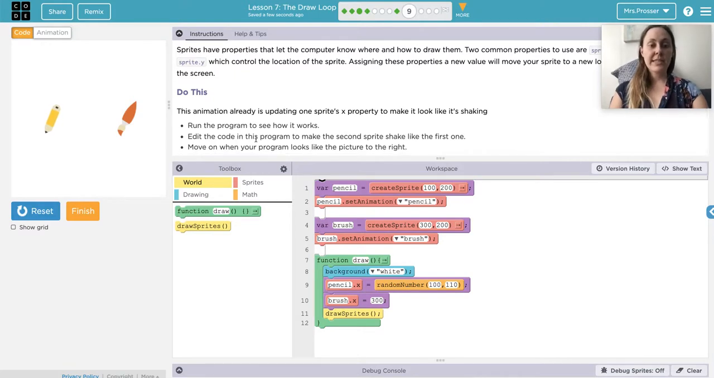Here it says edit it to make the second sprite shake like the first one. So your job for this is to make the brush do the same thing. The problem is if you use the same random numbers, because you want it to change the position every time this runs, it's going to come up with a new random number. But if I do 100 and 110 and reset and run that, they're going to be on top of each other. So your job is to figure out what a good position would be for the brush.